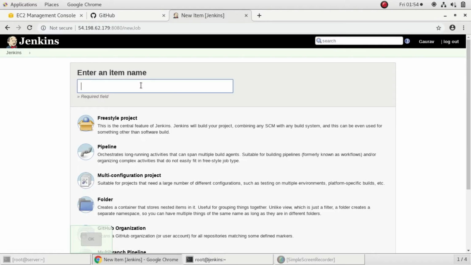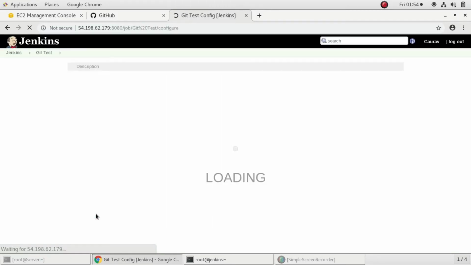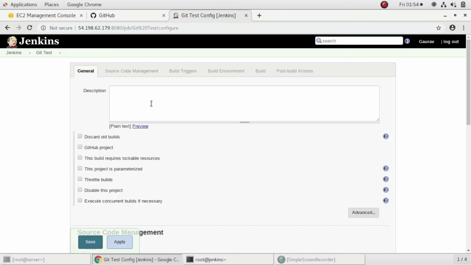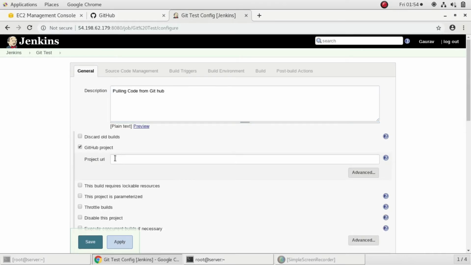So I'll click on create a new job, and I'll create a job called Git test. Okay, and I'll choose the freestyle project. I'll give a description, pulling code from GitHub, and after that I'll choose GitHub project, and it's asking me for the project URL.